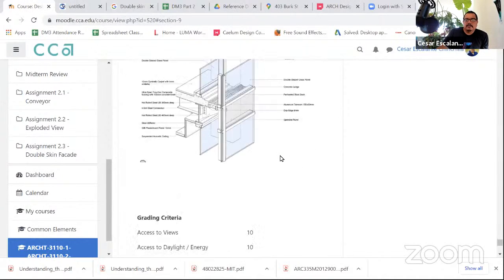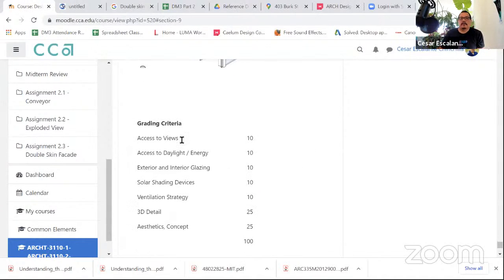Here is the grading criteria, and this is focused on how well your design responds to the different performance criteria. So how well your design provides access to views to the lake, that's 10%. How well your design provides access to daylight, to a facade facing south, and maybe west as well, because west is the other direction of the building. And in turn, how much energy you save based on your strategy, that's another 10%.